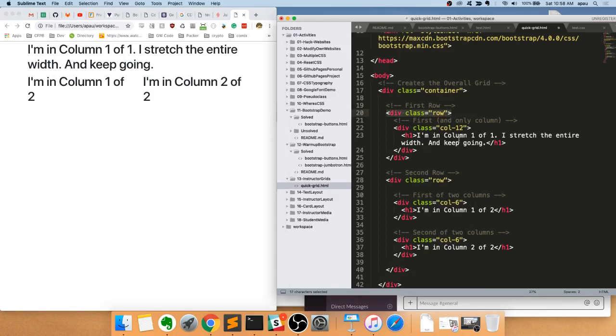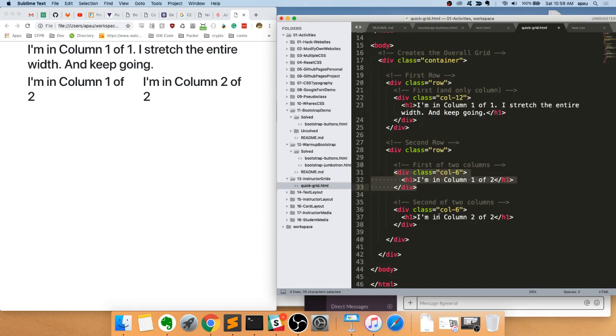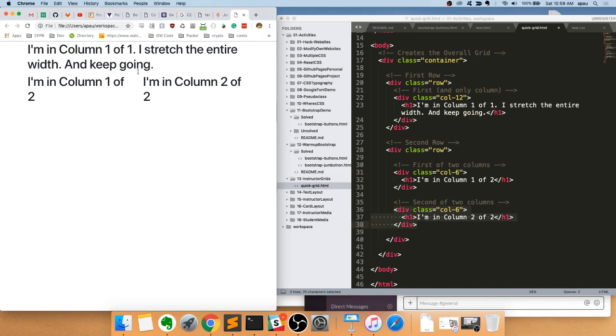We're going to have this text over here that says "I am column 1," and within the row I'm going to have a class column 12. It's going to span across the website. Then within the second row I'm going to have another div of column 6, and then the first column would be column 6, and the second column would be column 6. So they would take up half the page. We have one section over here, another section over there.